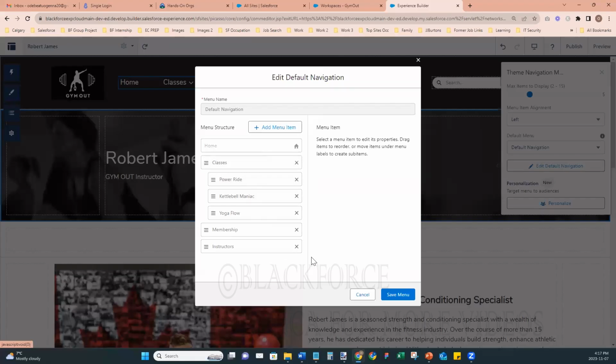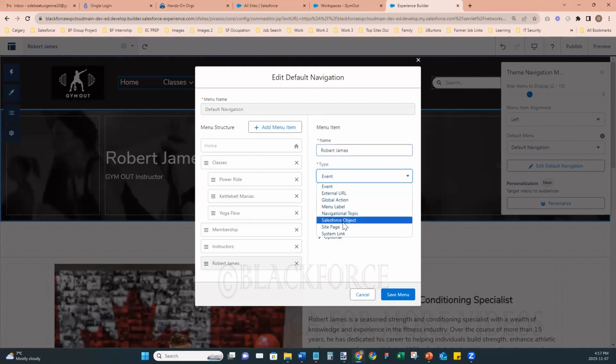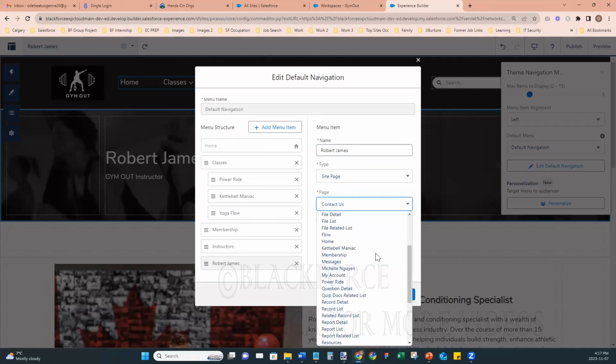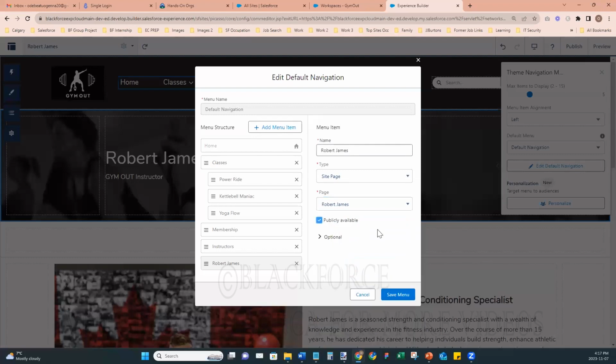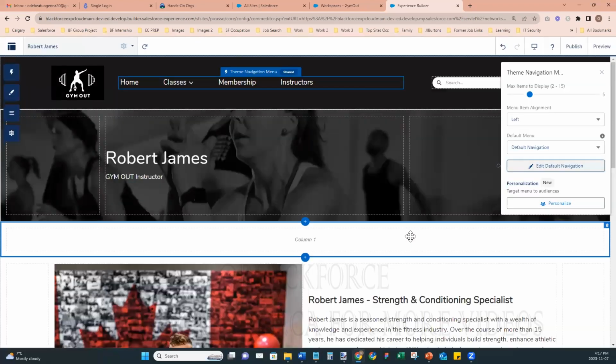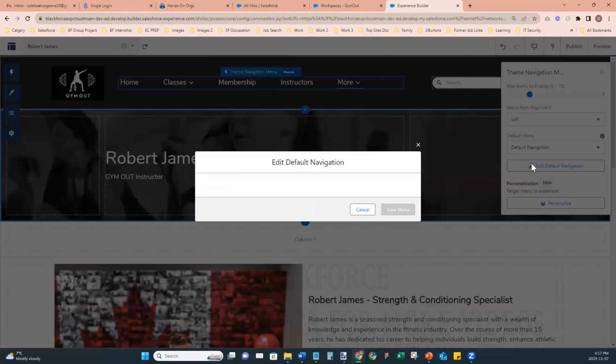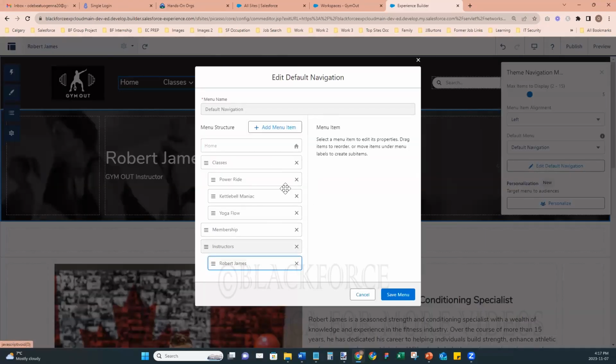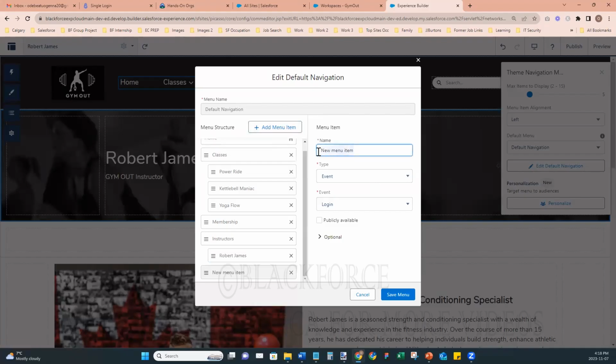Oops, go back there. So we can add, let's start with Robert James, Salesforce site. Okay, site page, Robert, publicly available, and save. I'm always coming out of it. Okay, add another one.